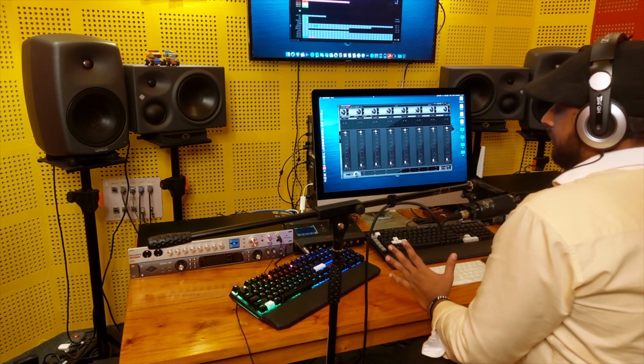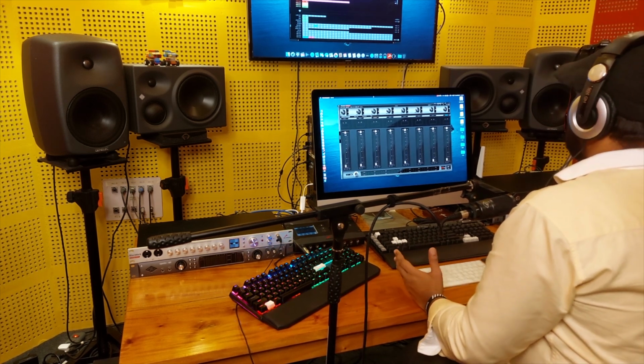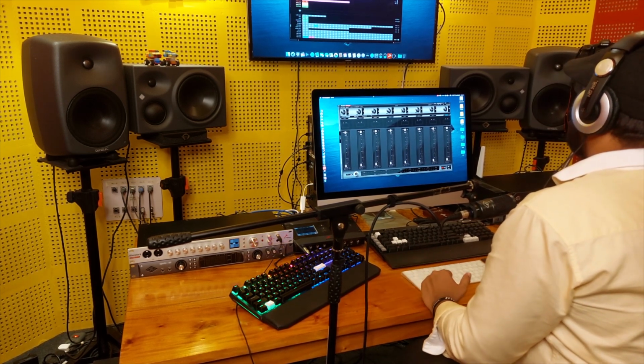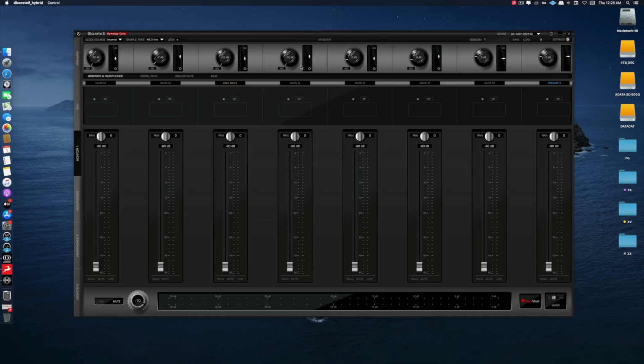The SPDIF out of the Discrete 8 is connected to the SPDIF input of Zen 2. The SPDIF will also carry the clock frequency. This makes sure that both interfaces are in sync. I am using Logic Pro to record and demonstrate this video. Let's go to the digital out section in the Discrete 8 control panel.